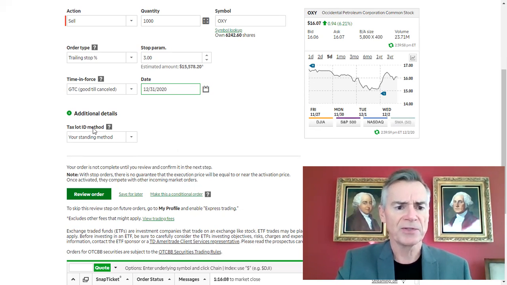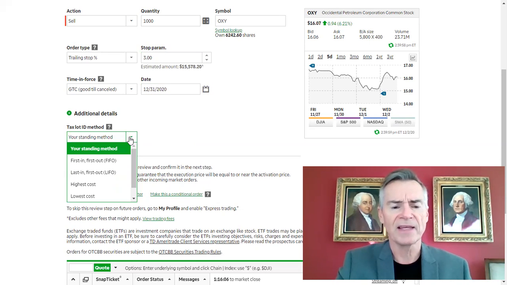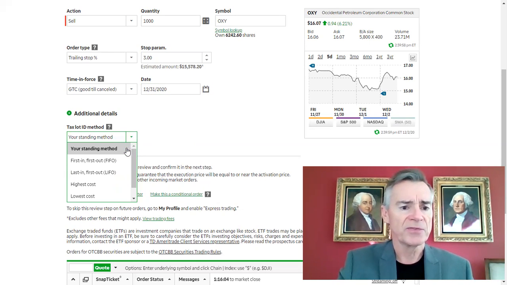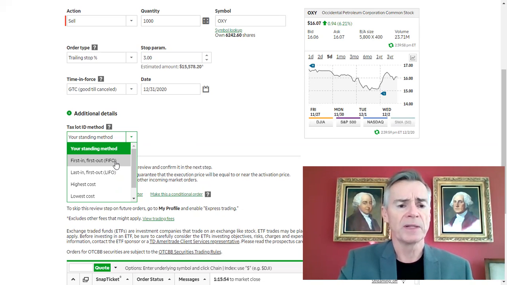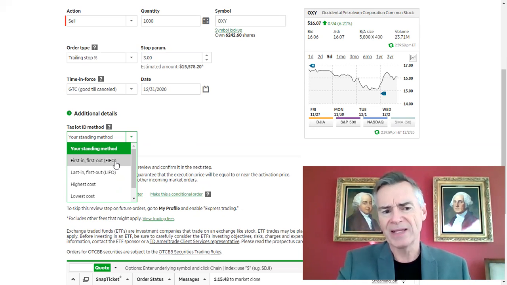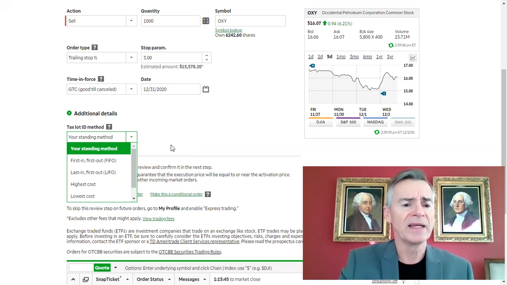And then it's asking me additional details. It says, what exactly is it that you want to sell? So I can have a default, my standing method, or otherwise I can say I want to sell the first stocks I bought. They must be first out, so it's FIFO, right? But maybe my first stocks that I bought was Occidental at $58 per share. So I don't really necessarily want to take a hit on that.